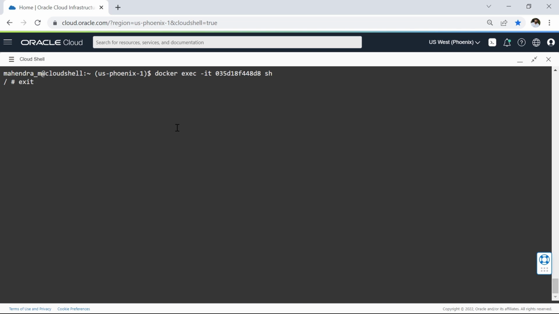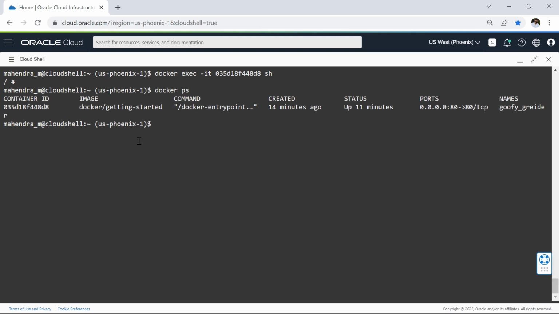Remember, if you write exit within the container's shell, it will take you back to your original shell. But just in case you don't want to kill the container and exit its shell, you have to press Ctrl D. So what Ctrl D does is it brings you out of the shell, but at the same time keeps the container running. So if I do a docker ps, my container is still running.